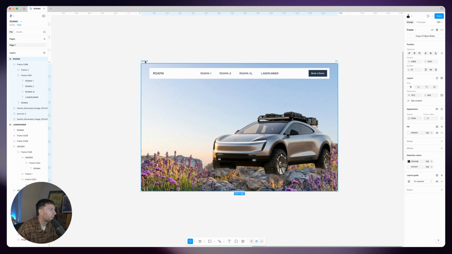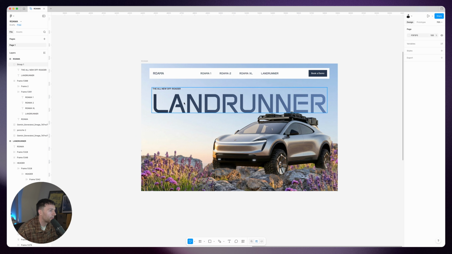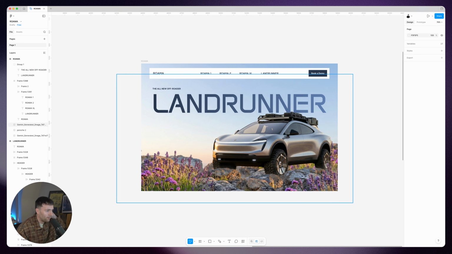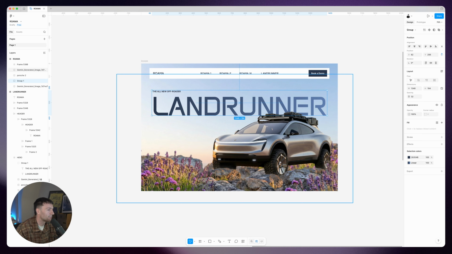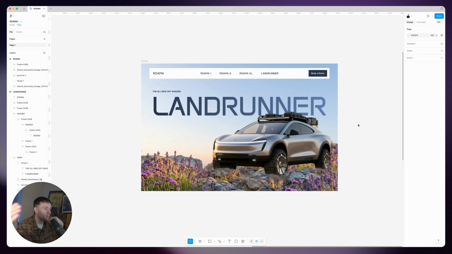Now let's also bring in a massive H1, which is going to be Land Runner. That's the name of the car. This can kind of sit behind the car layer. You can see that starts adding some depth to the page. You know, we've got the background, we've got the foreground, we've got our text that kind of sits behind.